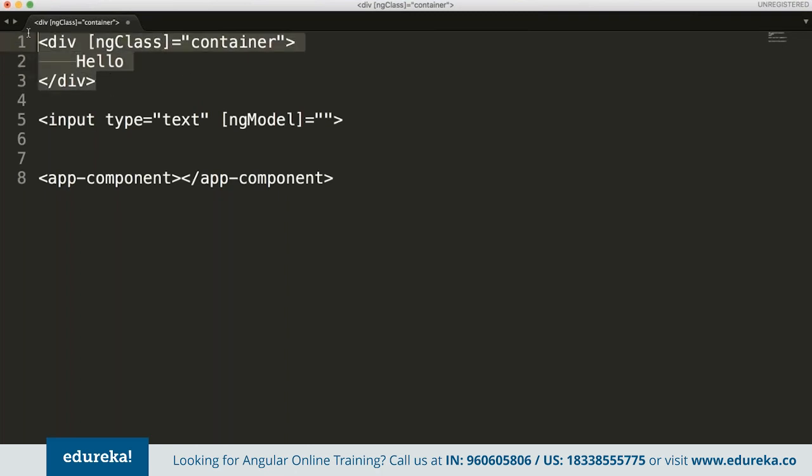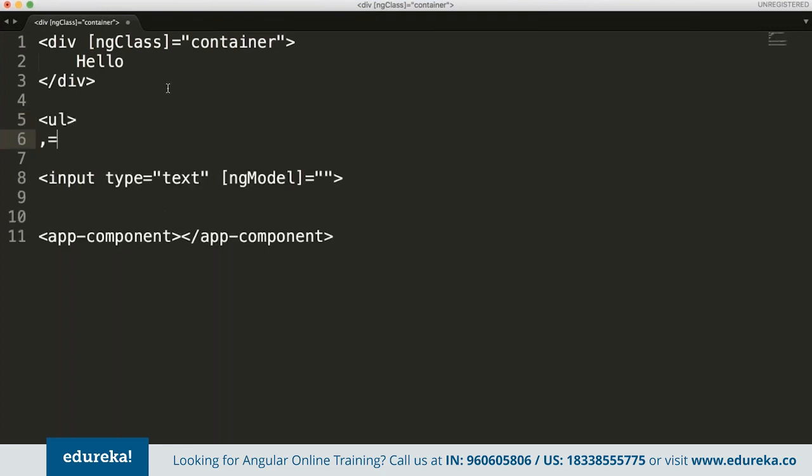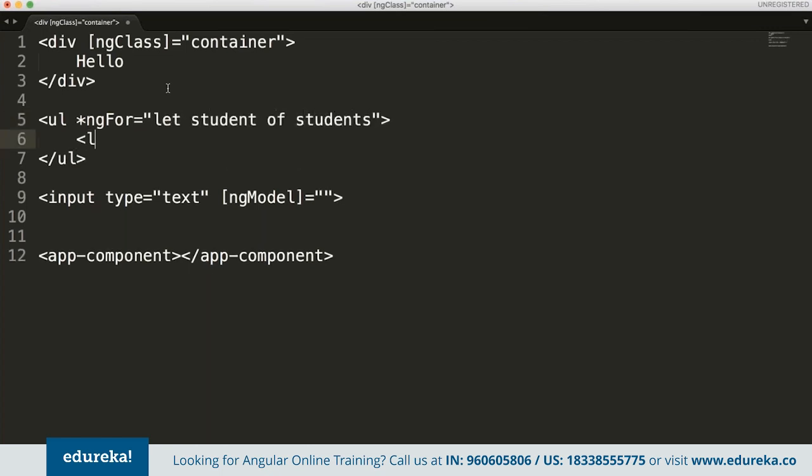You are using the HTML provided div tag, but you are modifying the behavior of that div tag by adding some extra sugar coating. We also have another list. *ngFor equal to let student of students. What you are doing? Li, and you are saying student. So what are we doing here? I'm saying I want to loop through the list of students. How is that possible? Because of this ngFor directive.